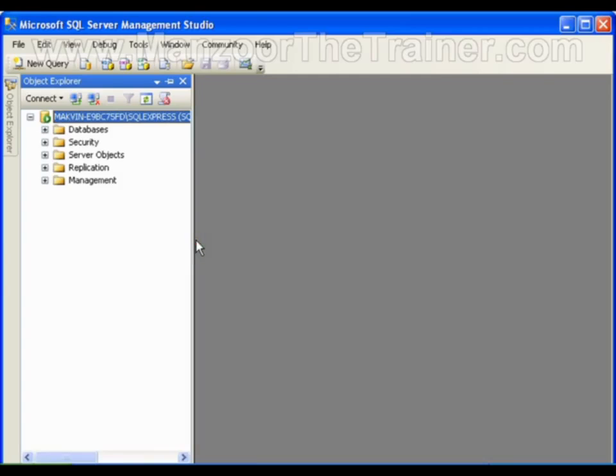Do remember, whenever you go for installations, first install SQL Server, then proceed to installing Visual Studio. You won't face any problem. So I have SQL Server Express Edition installed on my system, which is free.